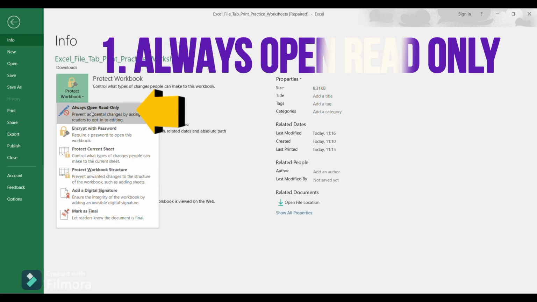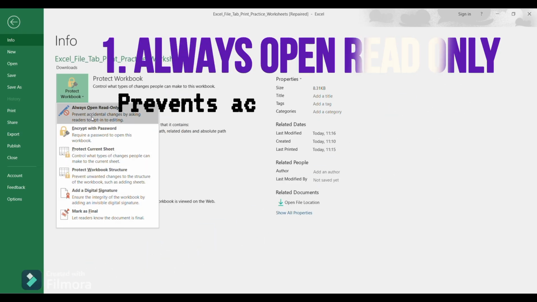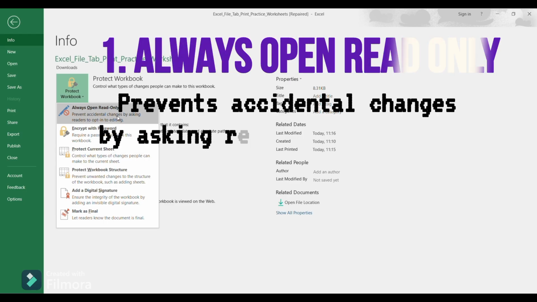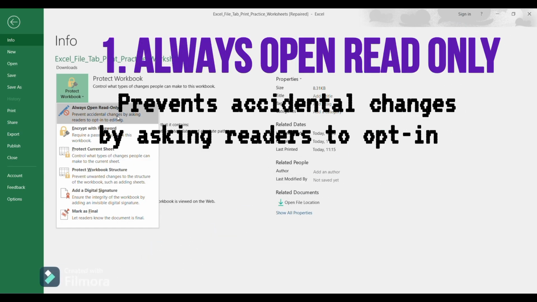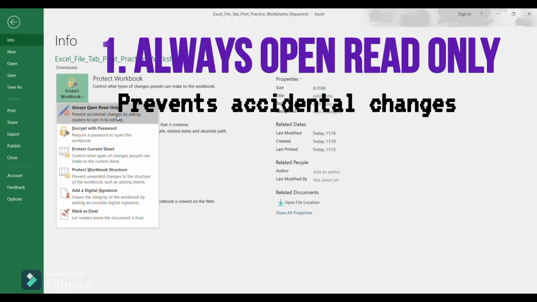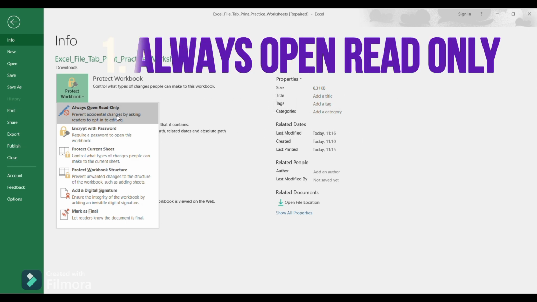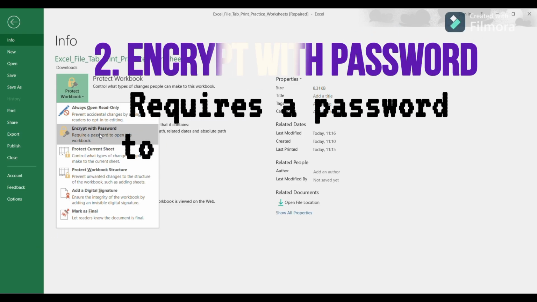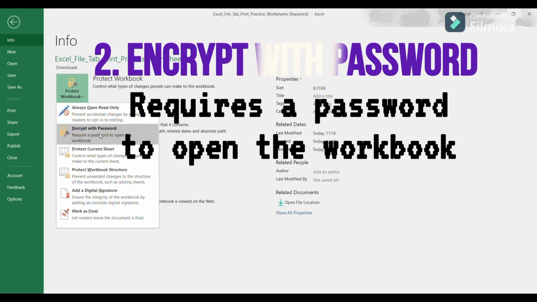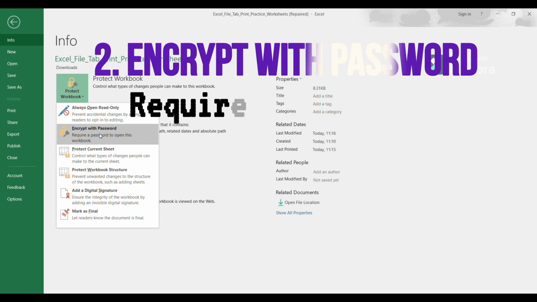First one is Always Open Read-Only. It will prevent accidental changes by asking readers to opt into editing. That means whenever you open your Excel file, it will not allow you to immediately edit. It will first open in read-only mode. That means you cannot edit. Once you allow your Excel file for editing, then only it will allow you to edit your file. Then Encrypt with Password means it will require a password to open this whole workbook itself. So when your manager asks you to protect your workbook with password, you can use this option.